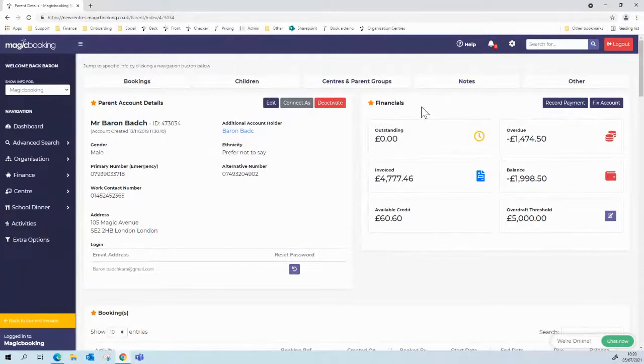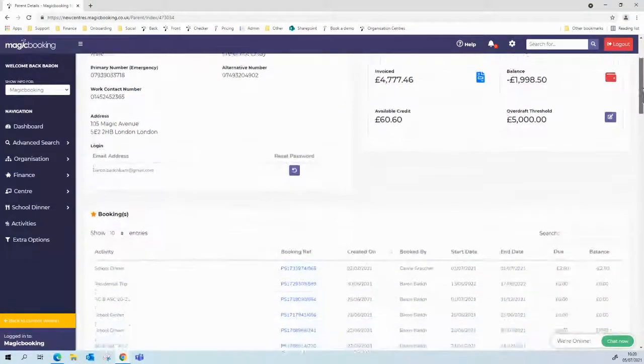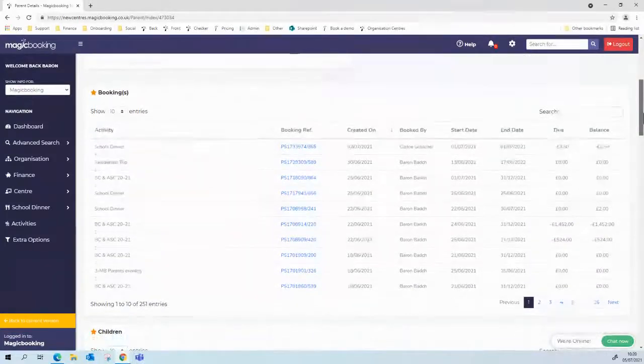So the financials just give you an overview of the parents' outstanding balances, the total amount that they've been invoiced. You've got their balance to date, and also you can arrange their overdraft threshold from here, as well as that fixed account button that you can use here to allocate any credits towards bookings that are in arrears. Moving down the page here, you've got the parents' bookings in this section.